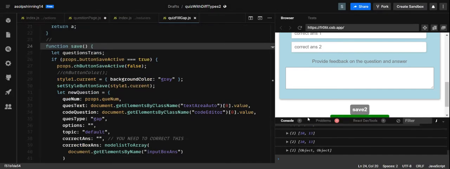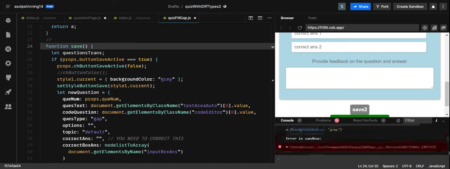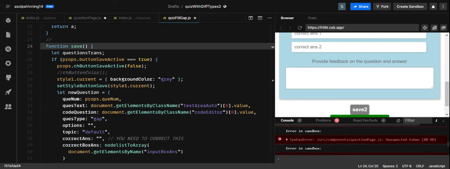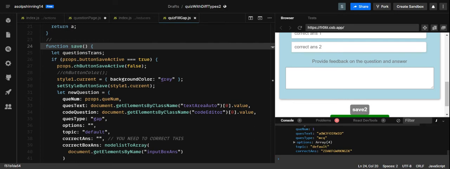Okay, so it consoled something out for me. It seems to be working. I saved. And I should be able to try my add another question, add more question button. What's going on with this? Oh god, something is wrong with this. Okay, looks like it's there.